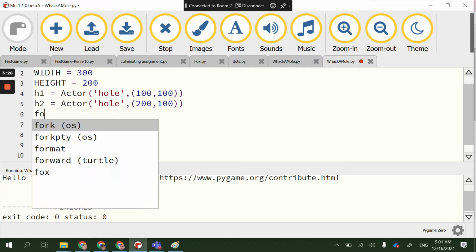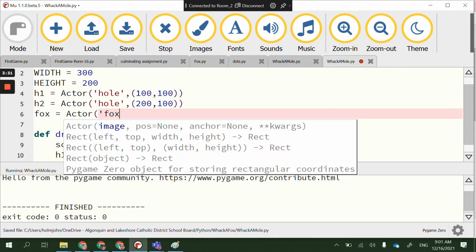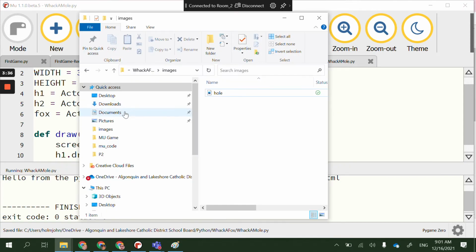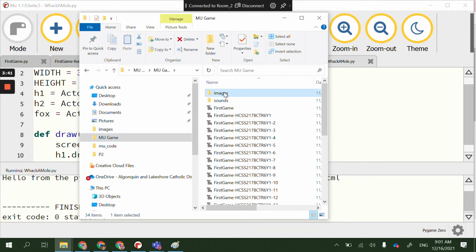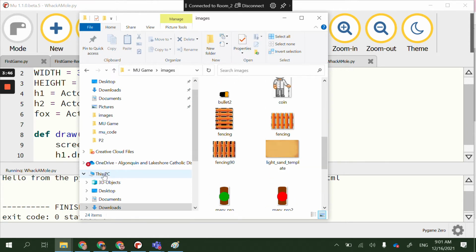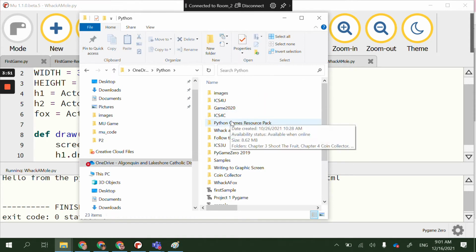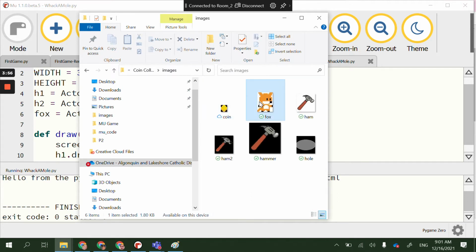Let's also create a fox. He will be an actor, and he's just the fox image. And I've got to make sure that I get the fox image and add him there. I've got him from previous games. Somewhere I've got, I'm just going to go find my, here's a fox, and I've got a hammer as well that I think is this one. I'm going to grab those characters.